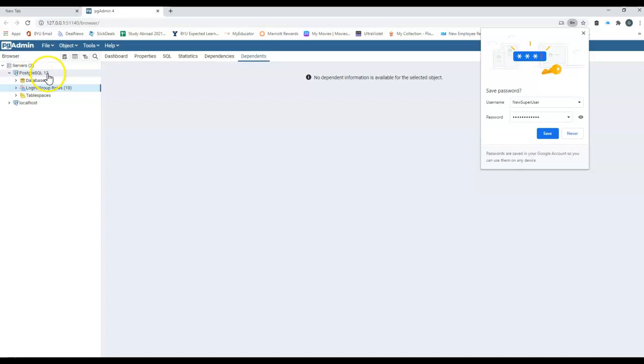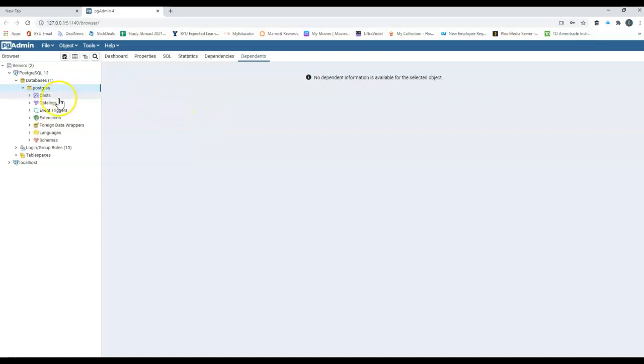the Postgres 13 database. Now go ahead and open up Databases, and under Databases, we see that there's our Postgres database. That's the default one that was created when we installed Postgres, and we want to create a brand new database. We don't need to work with this one because we're just going to leave that the way it is. We want to learn how to create a brand new one.